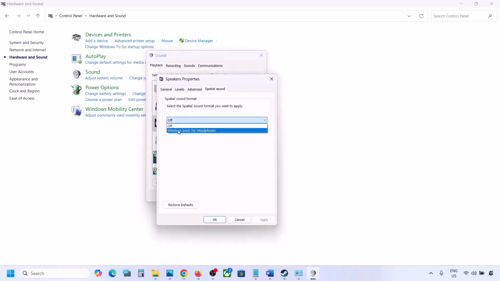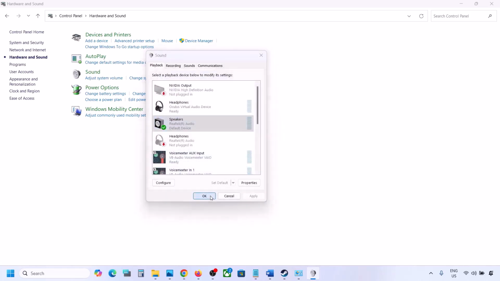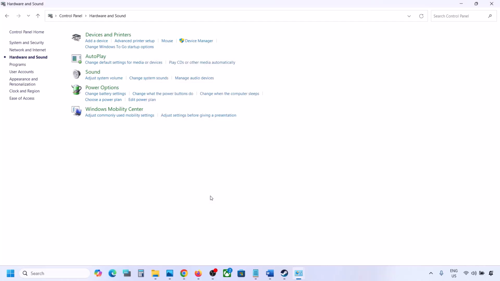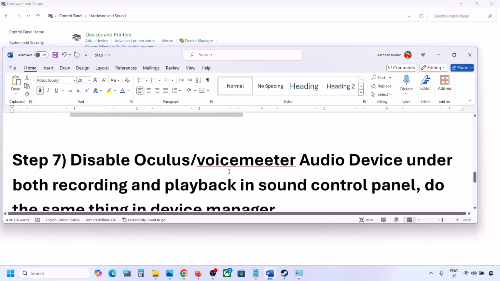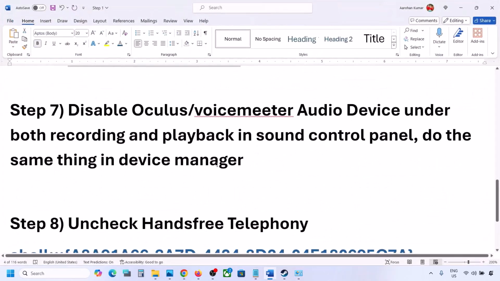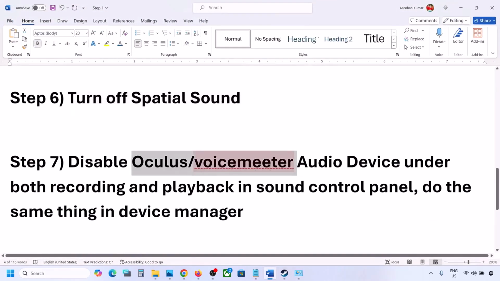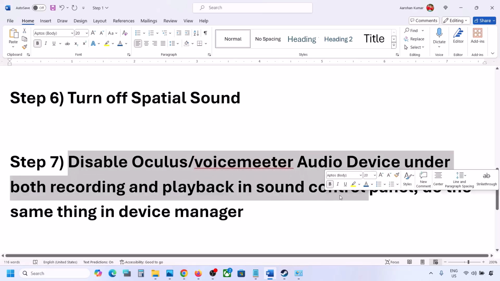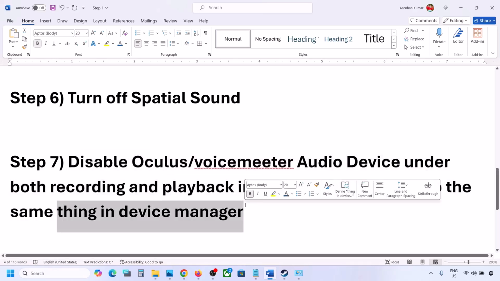If this is set to Windows Sonic, you can turn it off and then click on OK, or you can do the vice versa. If it is already set to off, then you can try Windows Sonic and then check. Now the next step is, if you have applications like Oculus or Voicemeeter or any other audio device, you can disable it in the sound control panel and disable it in the device manager.